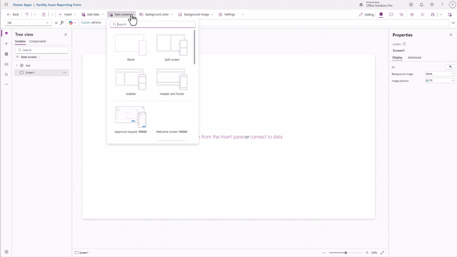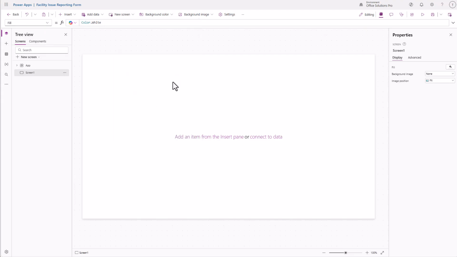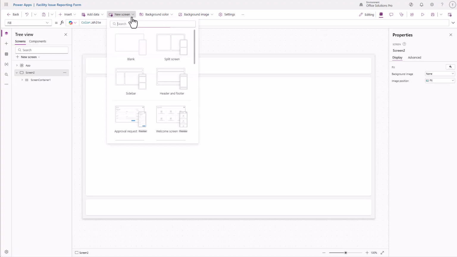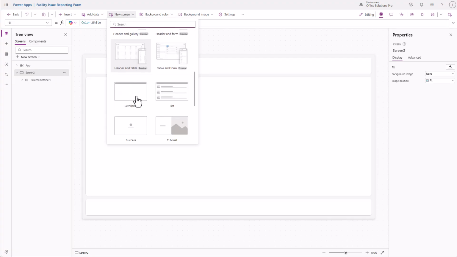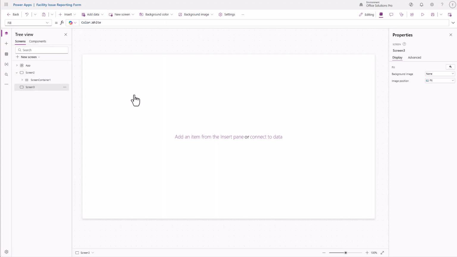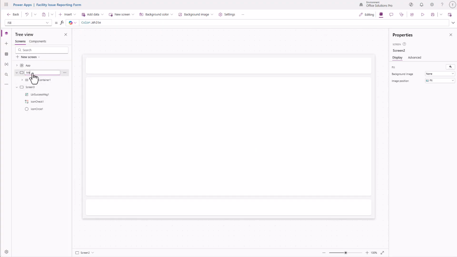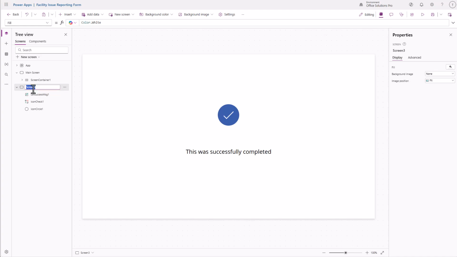And let's go ahead and add a new screen. Now for this one, we're just going to use this header and footer option here. And we'll just delete this page out of here. And then we'll add one more screen. And we're going to use a pre-designed one here for success. So we'll add that in there. And we'll go ahead and call this our screen. And we'll call this one our thank you screen.